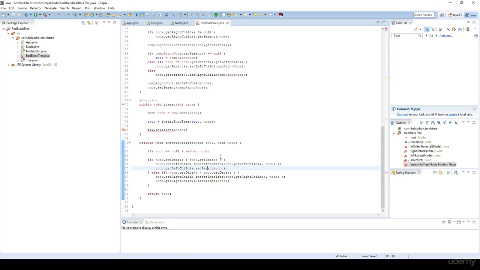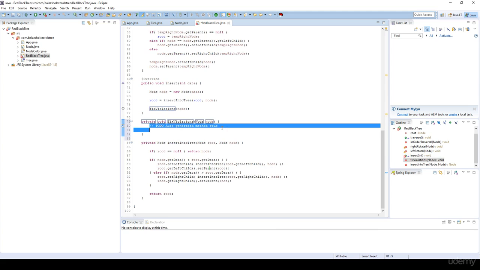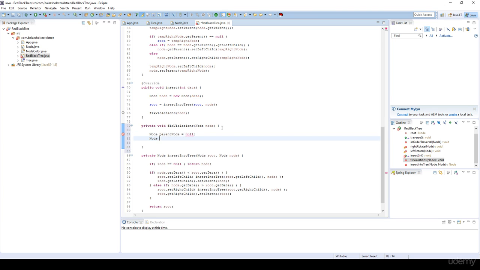Hi, in this video finally we start implementing this fixViolations method. So I hover my mouse over this method and click on the create method fixViolation with a given node. First we have to create two references. First for the parent node, I initialize it to be null. And another one for the grandparent node, I initialize it to be null as well.